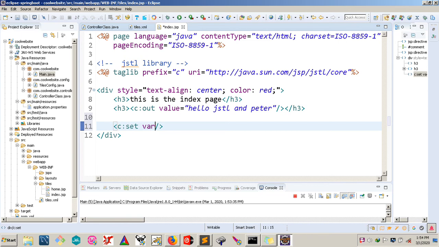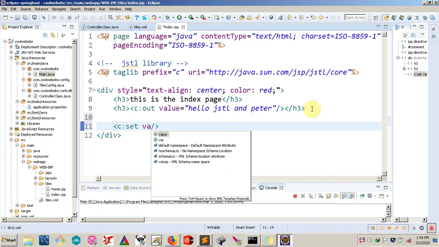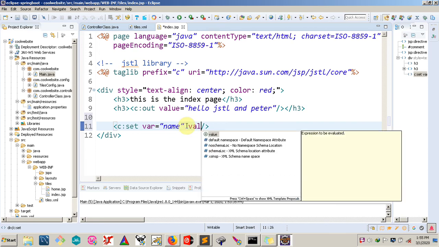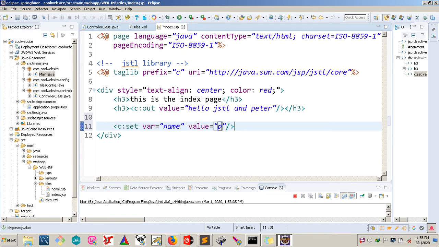And I need a var. So the variable name will be probably, let's say, I don't know, name, and it needs a value. So the value will probably be, I don't know, my name, Peter.